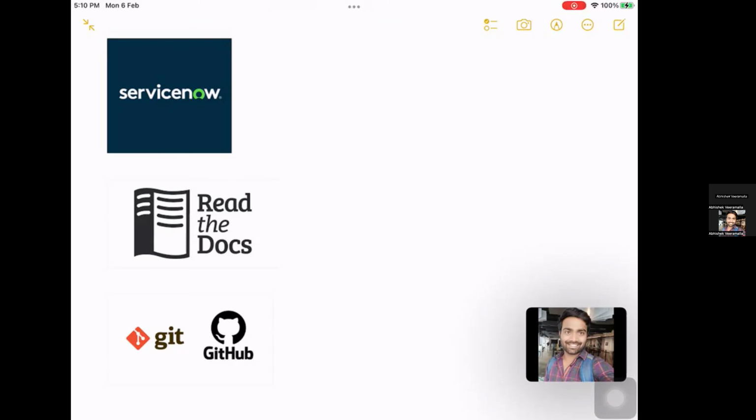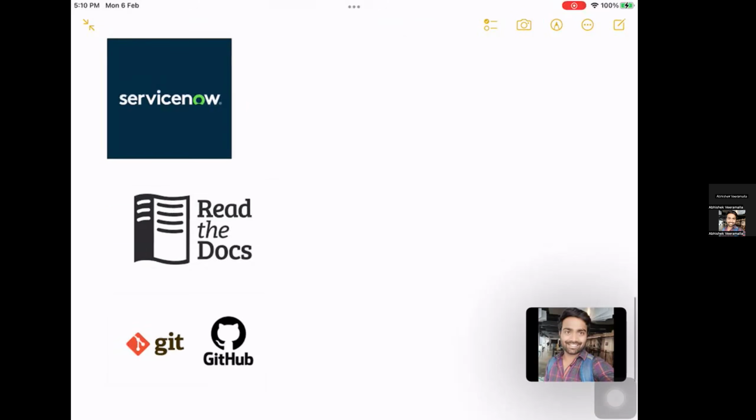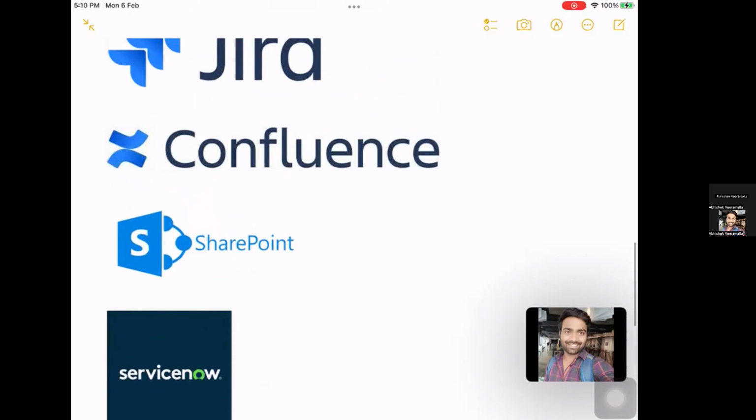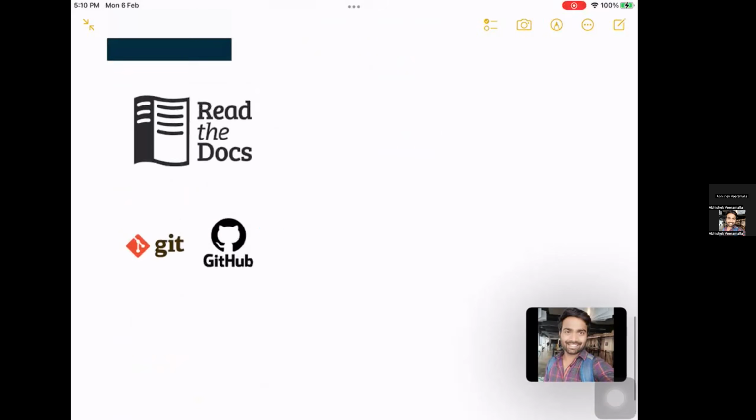So Read the Docs is one such. You can compare it to Confluence and SharePoint, but it is the open source version. And definitely it's not rich in features when you compare it with SharePoint or Confluence. SharePoint and Confluence have a lot more integrations. They work very smoothly with multiple people in your organization, whereas Read the Docs is just a static website hosting platform where you can host your static website which contains all the documentation regarding your product.